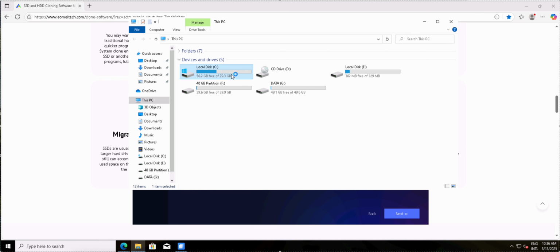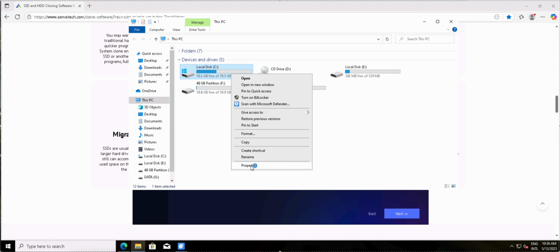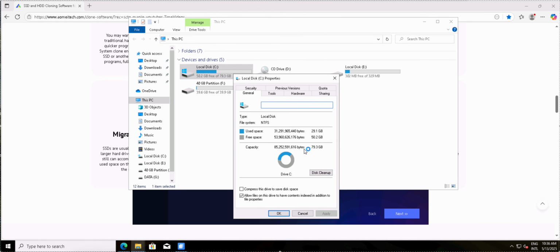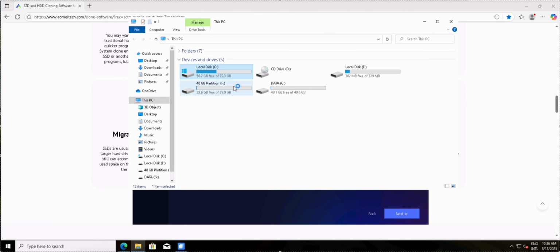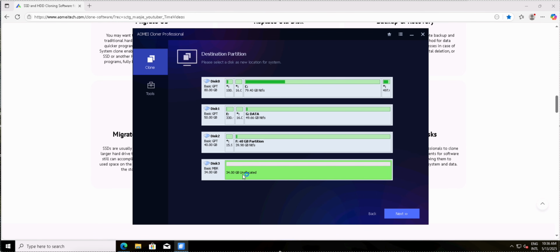So let's review the size of the main partition. That is the C drive. Okay, capacity, well, almost 80 gigs, but user space, 29 gigs. Perfect. So, well, in theory, we have enough space on here. We have 34 gigs unallocated space in this disk tree. So, well, in theory, we can do it. So let's see if we can clone.